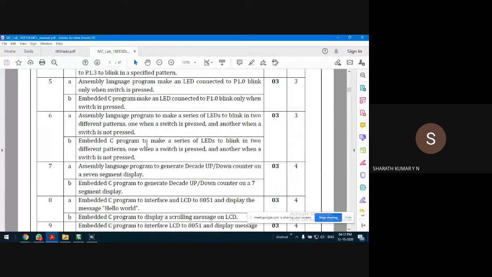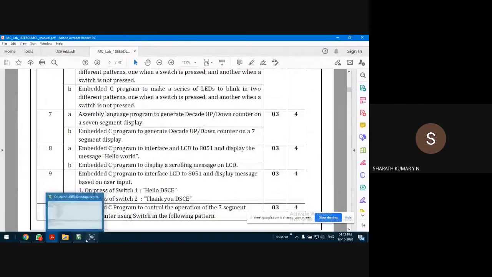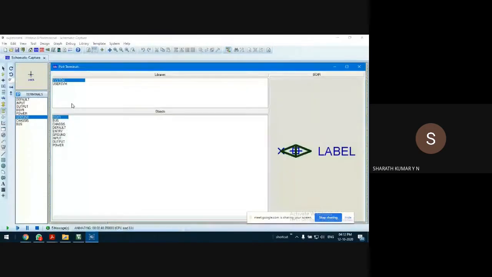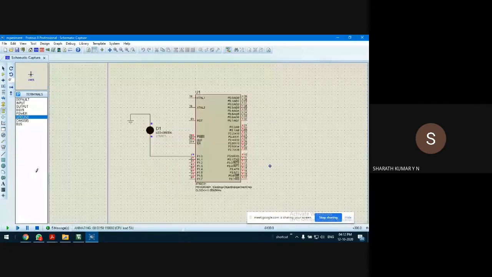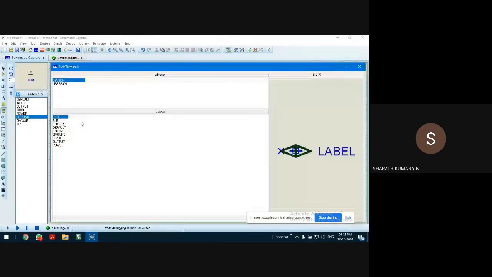And in Proteus software, you will find the components. What we require basically is LEDs. Okay. And then the 7-segment display is also available. And the LCD display is also very much available here. You can go to parts. Okay. It is running, that's why it's not showing. Stop the simulation. Go to parts.